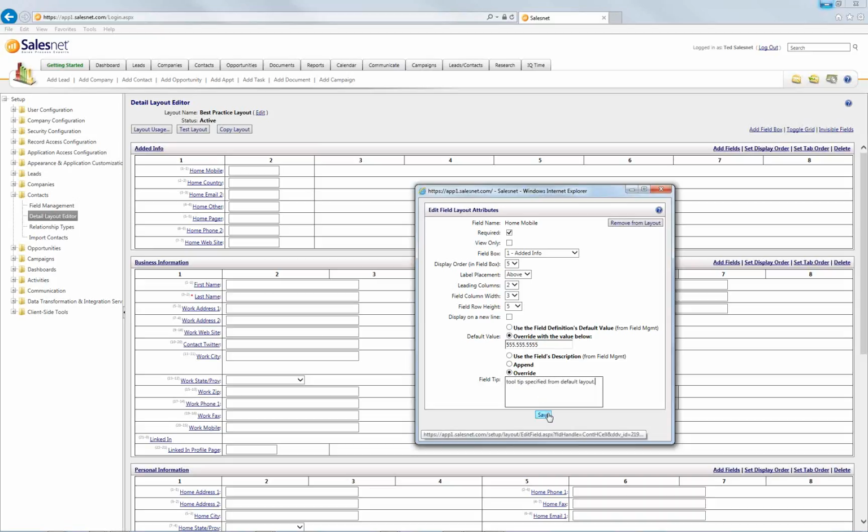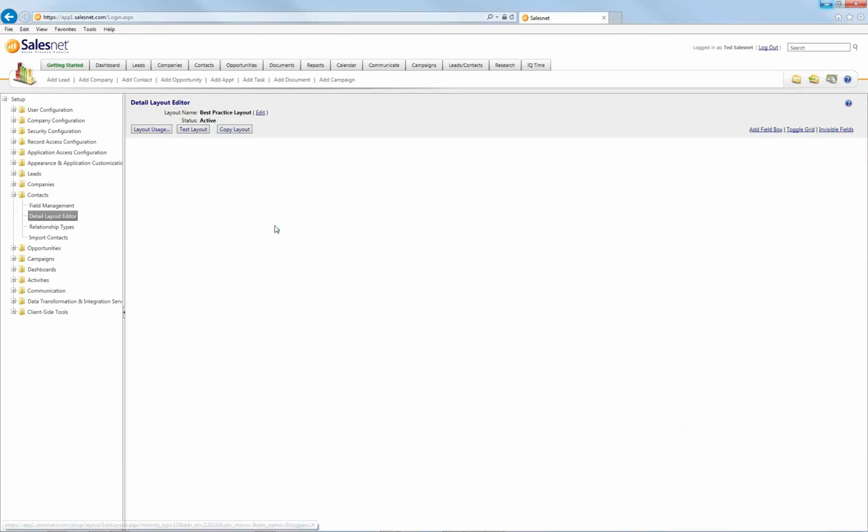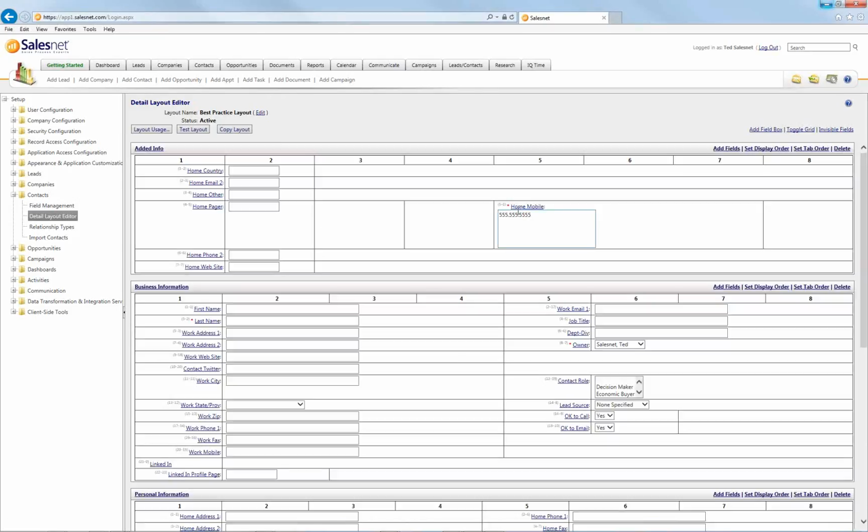Okay. Now I'm going to save. It's going to be all messed up. So, home mobile moved to position 5. I took away the display on new line, so it brought it up to this line, and I put those 2 leading spaces in. Okay, so it's tabbed over essentially 2 blocks. I gave it a default value, I made it required, and I gave it a tooltip, on this layout.